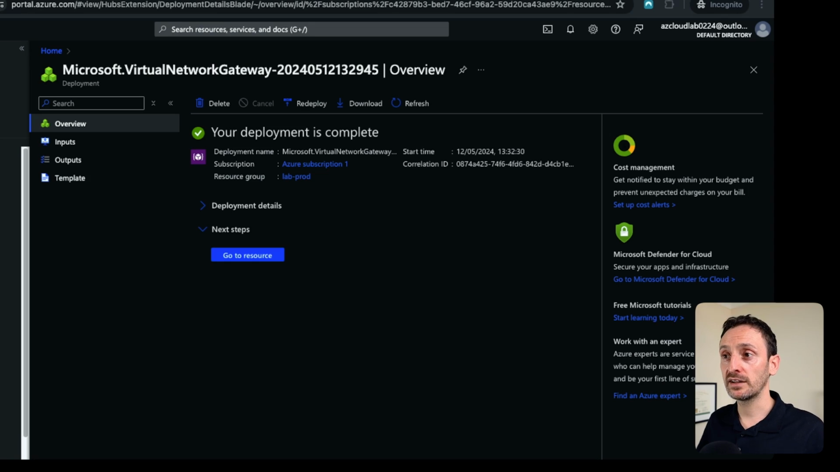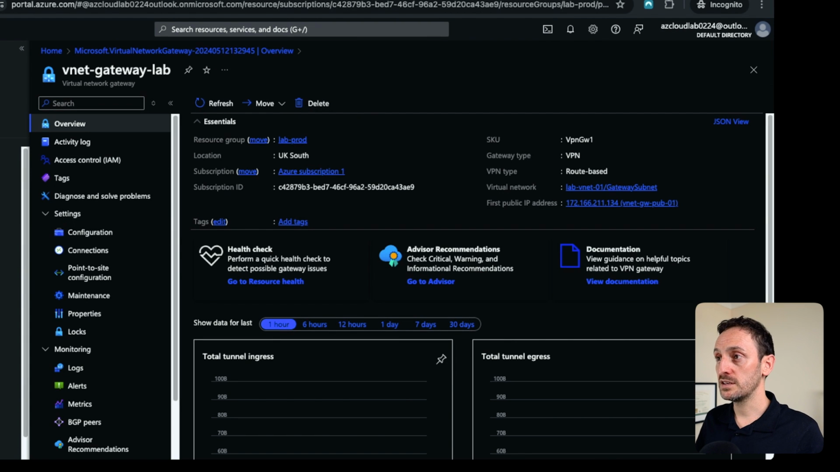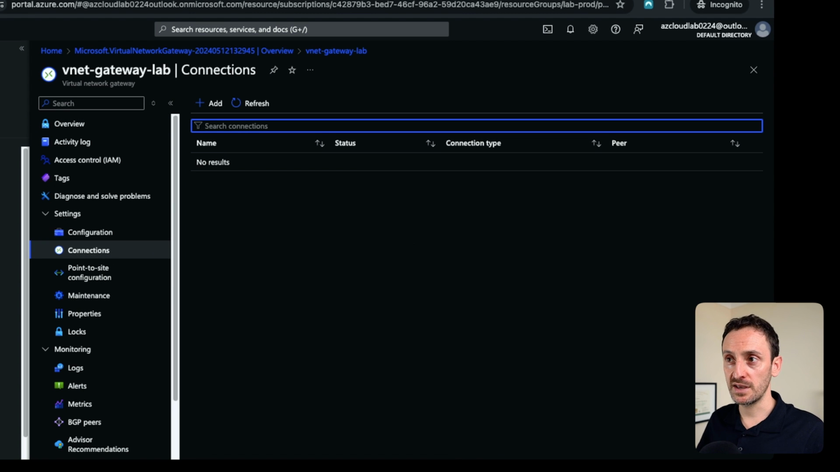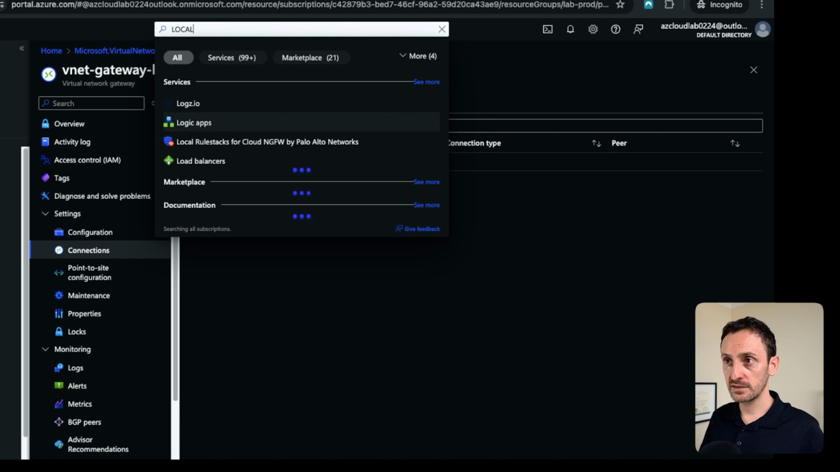The VNet gateway is deployed in Azure, which is good news. That took about 45 minutes, just so you know. So it is created. So I'm going to click on go to resource. And from in here, you can see the first public IP is giving me my IP addresses. What I need to do now is to go and create my VPN connection. Now, just before I do that, let's go to the local network gateway.